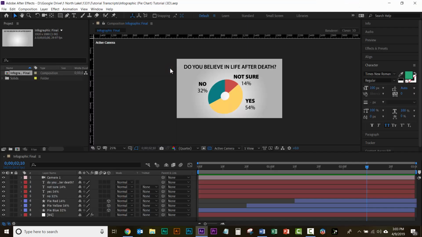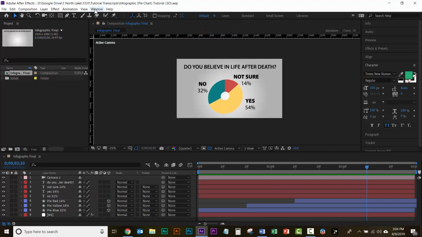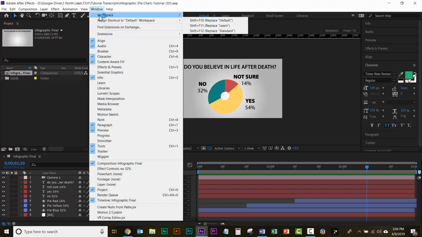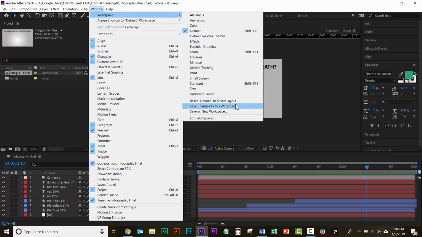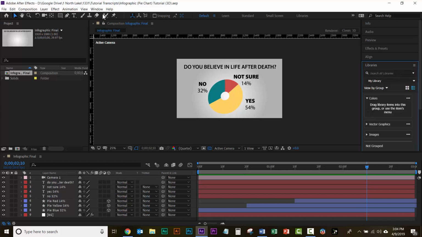But before we get started, we need to do some pre-work. We're going to go first to Window, Workspace, Default. And then again, Window, Workspace, Reset Default to Saved Layout. And that's going to put all the windows back in their right locations so that when I click on something, you'll know where it is.